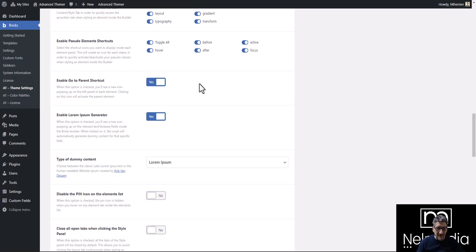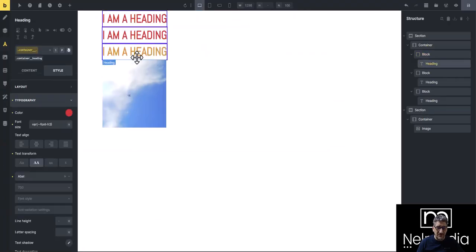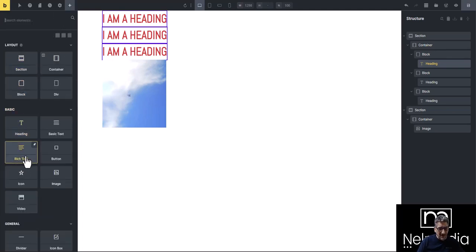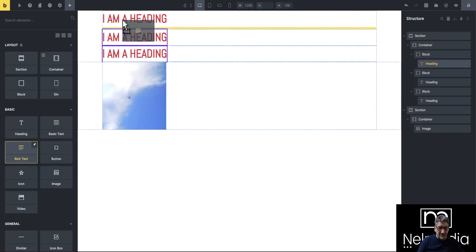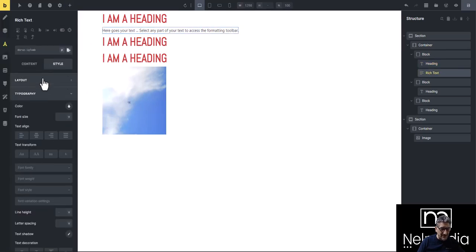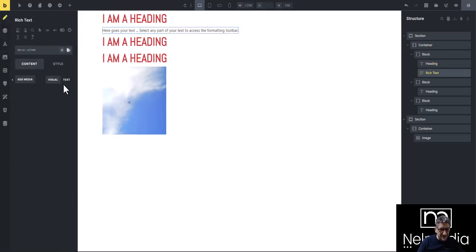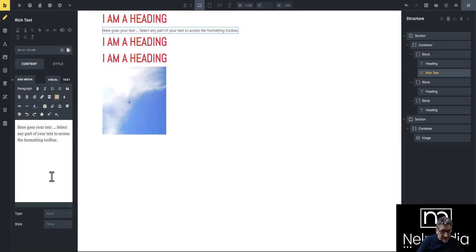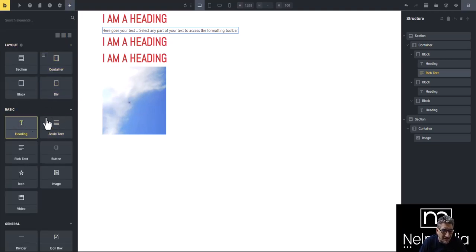Did I forget anything? Go to parent, lorem ipsum generator. Yeah. So I could come here and pretty much everywhere that you have text, but not in the rich text element. I don't know why. I didn't see it on the rich text. If I bring some rich text here, for example, it will not be available in my content panel. I don't see any new icons that I could toggle on. But you have that for the basic text, for headings, for the text on buttons and so on and so forth.